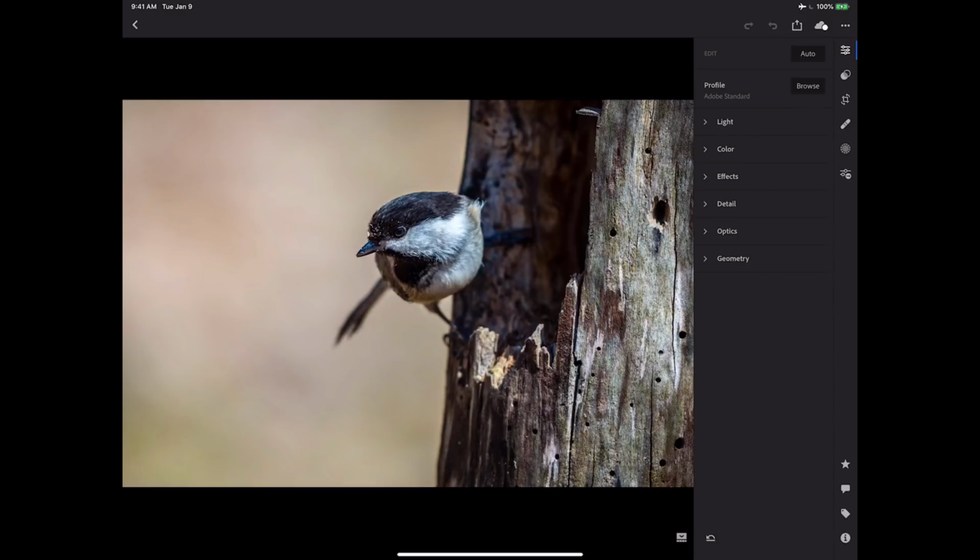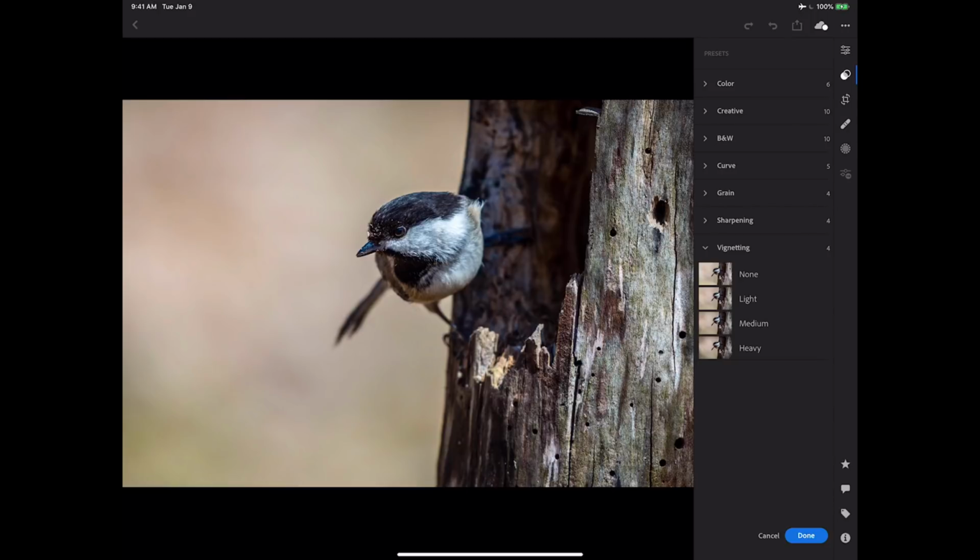Now we have the edit panel on the far right. Below that we have presets. Now any presets that you imported into Lightroom that you either created yourself or that you might have purchased, like presets you purchased from me, unfortunately they don't show up in the mobile versions of Lightroom. They have their own sets of presets, and as of the making of this video, there's no way to import third-party presets into the mobile version of Lightroom.